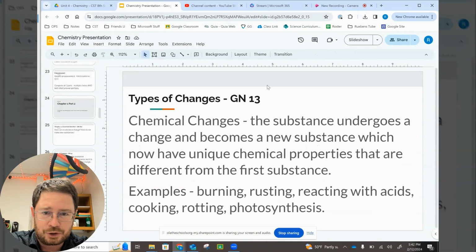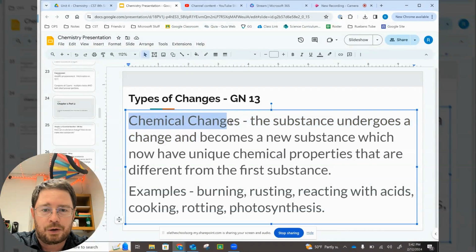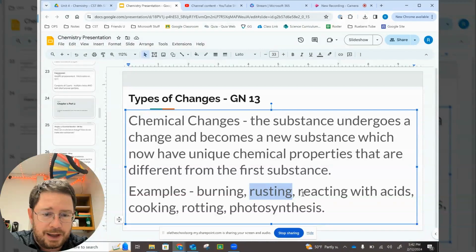The second part of question 13 is the other type of change. We call these chemical changes. A chemical change is when the substance undergoes a change and becomes a new substance, which now has unique chemical properties that are different from the first substance. So, examples: you can burn something, you can rust something, you can react things with acids and dissolve them away.